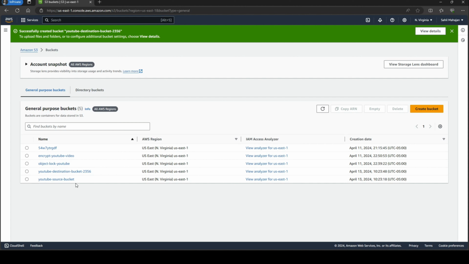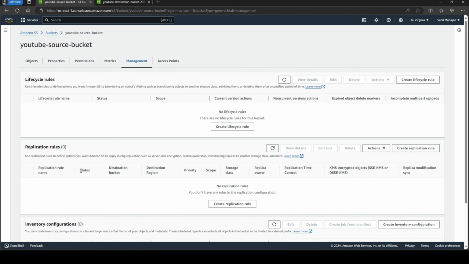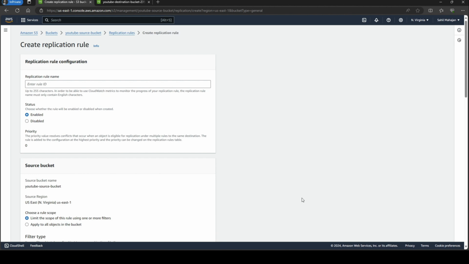The replication rule that we will be applying will be applied onto the source bucket. So I am going to open the source bucket. We're going to head over to the management tab, and under the management tab, you'll see a section called replication rules. Here is where we are going to create our rules. So let's click on create replication rule. We're going to give some rule name. Let's say test replication rule.